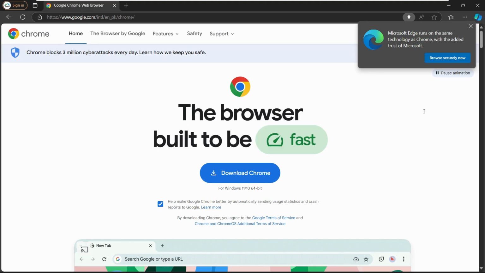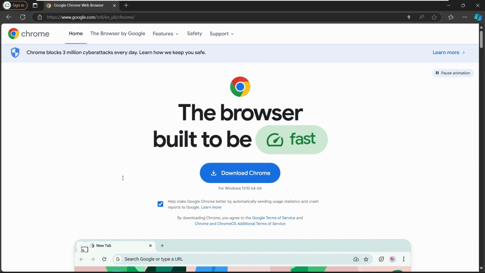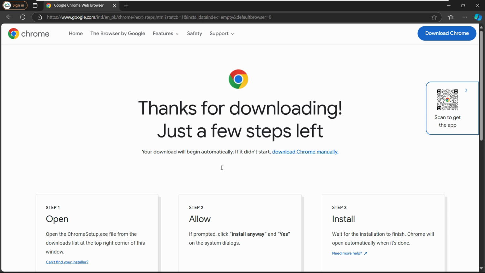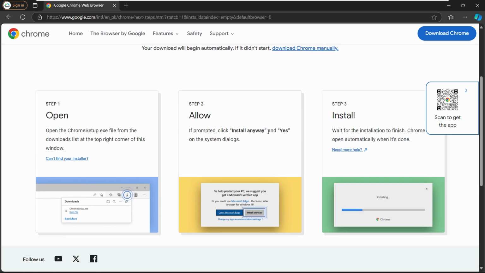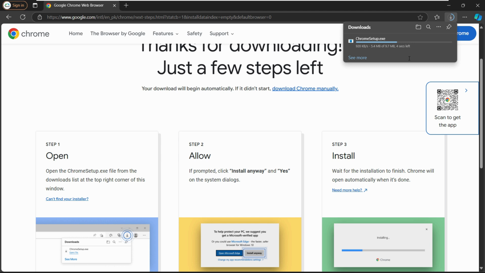And it says here Microsoft Edge runs on the same technology as Chrome with the added trust of Microsoft. So these two companies are competitors of each other. That might be the reason you won't be able to access it on the first website. So just scroll down until you see this one. Go in here and click on download Chrome, which will show you this message, thanks for downloading. If it still doesn't download, just click on download Chrome manually, and then you should be able to download this.